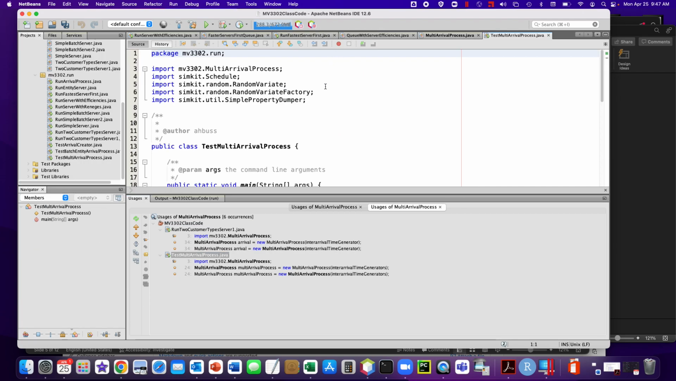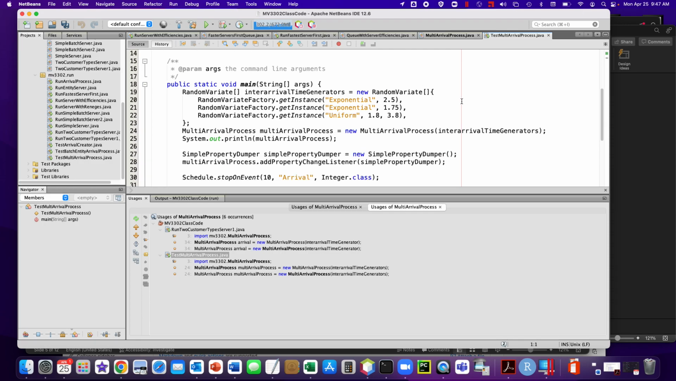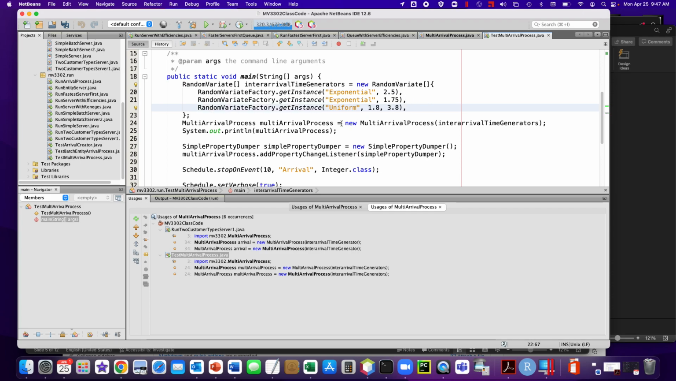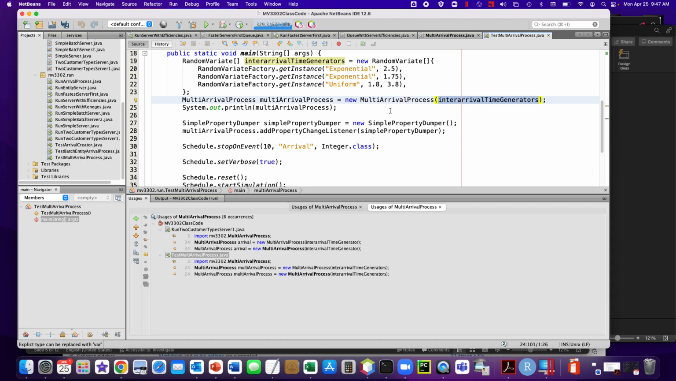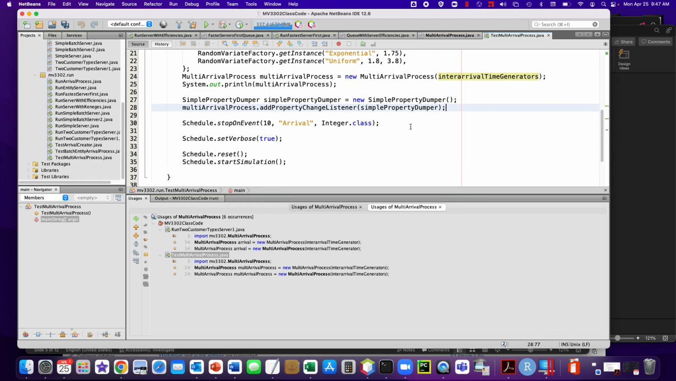I have time to just sort of test it, just to see what's happening. So let's create an array of random variates. I'll have 2 exponentials and a uniform instantiated with the master constructor. Here again, the simple property dumper is smart enough to know when it hears an index property change event.